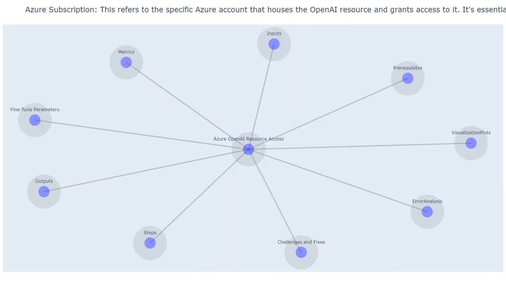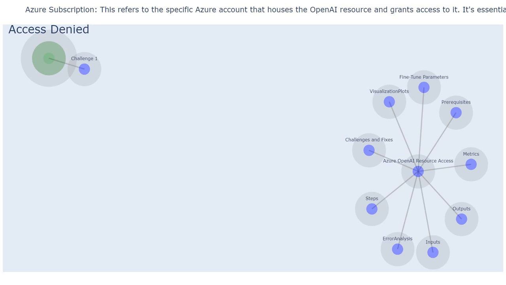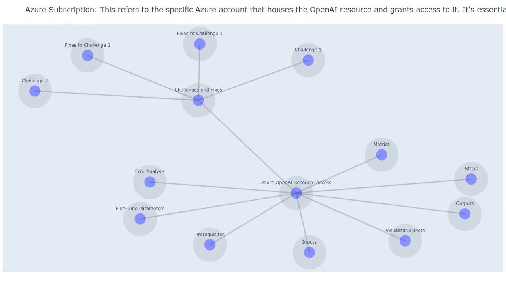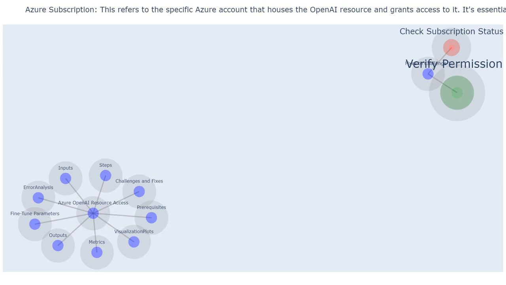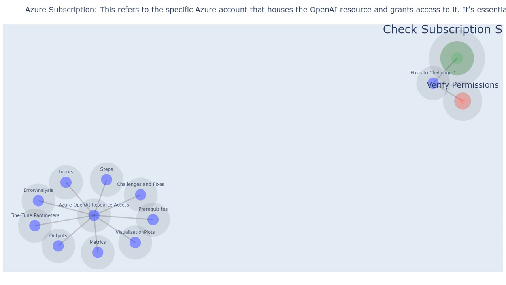Challenges and fixes. Challenge 1. Access denied. Fixes to Challenge 1. Verify permissions. This involves checking if your Azure account has the necessary permissions to access the specific OpenAI resource. You may need to adjust roles or permissions to grant access. Check subscription status. Ensure that your Azure subscription is active and in good standing. A suspended or expired subscription may prevent you from accessing the OpenAI resource.